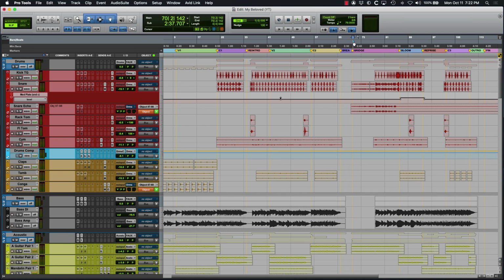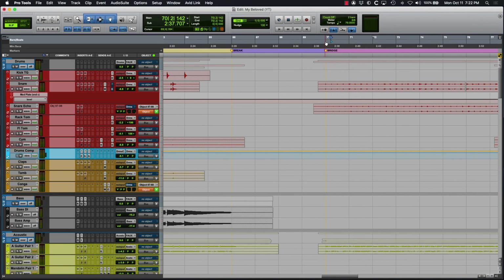Let me go ahead and play that for you guys so you can get an idea of the song arrangement. This is one of my favorite parts in the song.